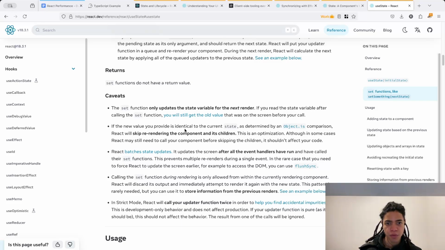If the value you provide is identical to the current state as determined by an Object.is comparison, React will skip re-rendering the component and its children. This is an optimization, although in some cases React may still need to call the component. React batches state updates. If it updates the screen, okay.